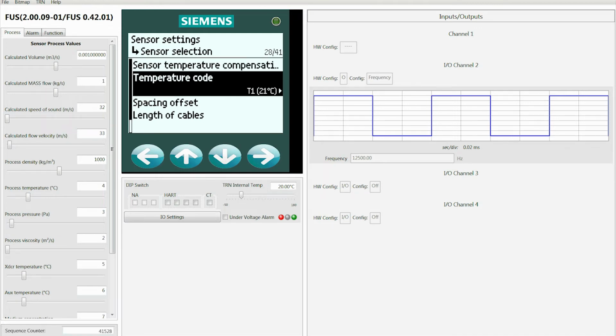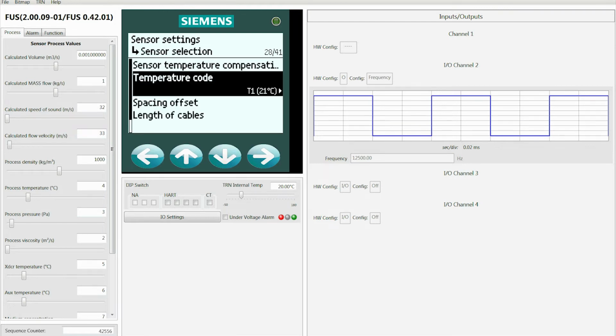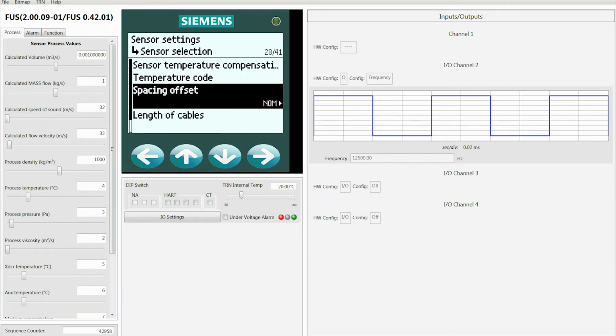You can then enable temperature if required, and then go to the temperature code to make sure it aligns with your process temperature requirements. What you're doing in temperature code is selecting whether it's a T1, a T2, or a T3 level temperature based on your operating conditions. You would then proceed to do the select spacing offset. Now, most of the time, that's going to be nom or nominal, and that'll be sufficient for this one.